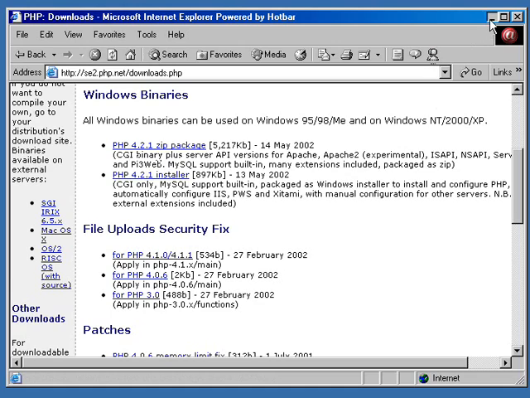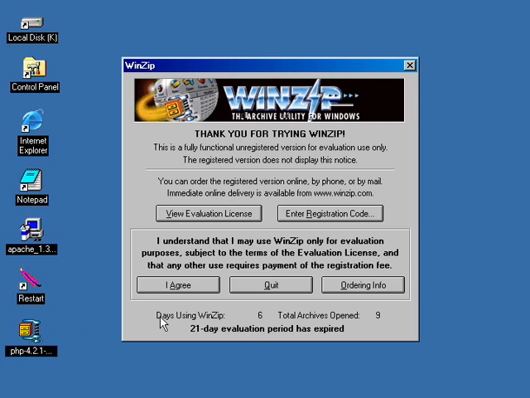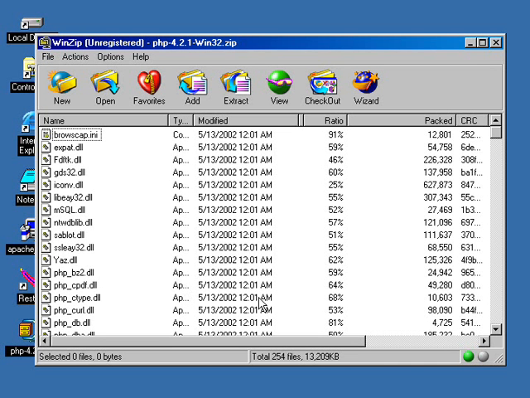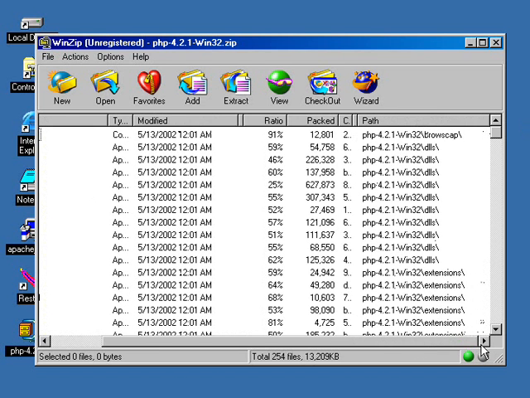Now, of course, we've already got the file. Let's just bring it on over here onto our little desktop. We've already got the file downloaded, so there it is, PHP 4.2.1 win32.zip. So there we are again with another win32 file. So we'll go ahead and open up the zip file. And now you'll notice if we take a look all the way over here to the right that we do have a path. So we got all the proper paths.